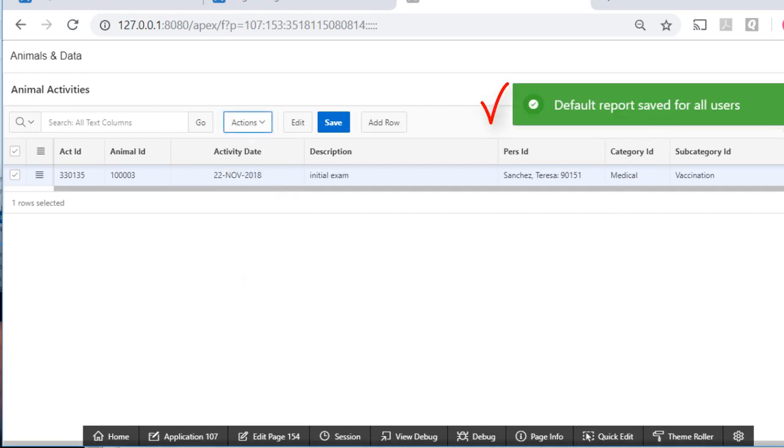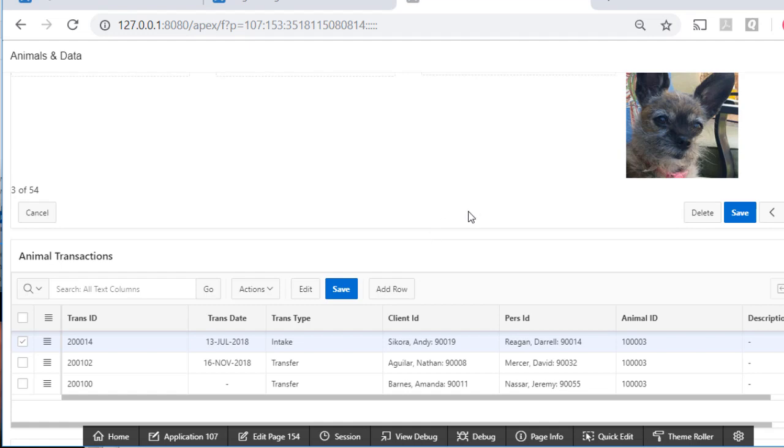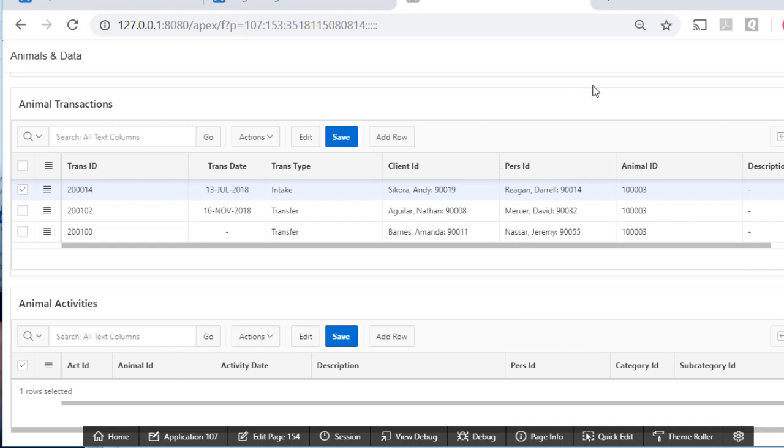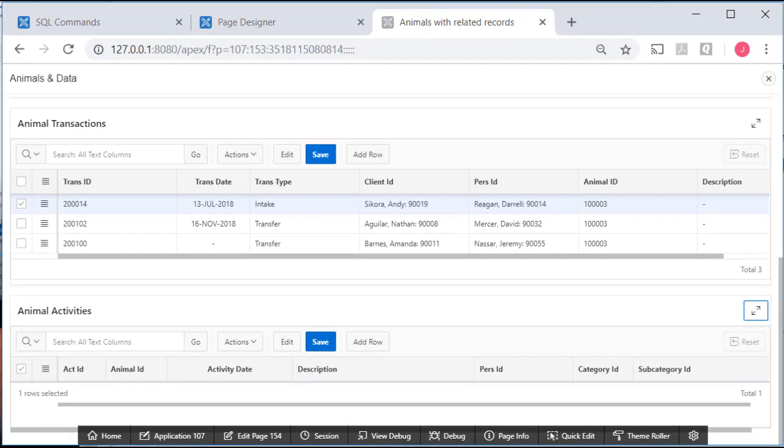So the alternative to doing this master detail, of course, is to have two more simple master details, showing the animal record in the master region and then adding transactions and going to another master detail form if you want to add activities. In the next video, we're going to do a little bit of cleanup and organization of our pages, and we will look at a couple of additional features for the interactive grid.